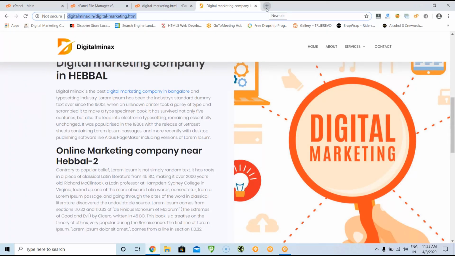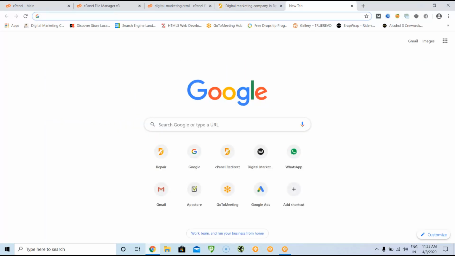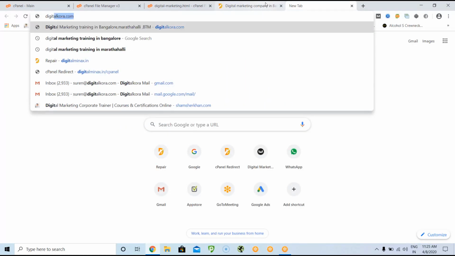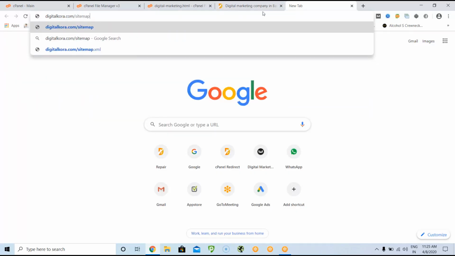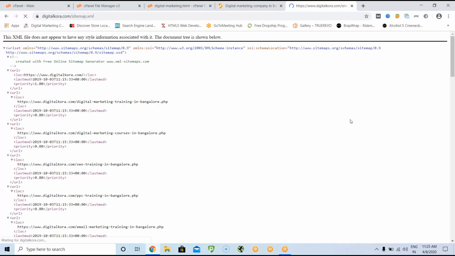So what is a sitemap? We'll see now. We have two types of sitemaps: the sitemap.xml file and the sitemap.html file.